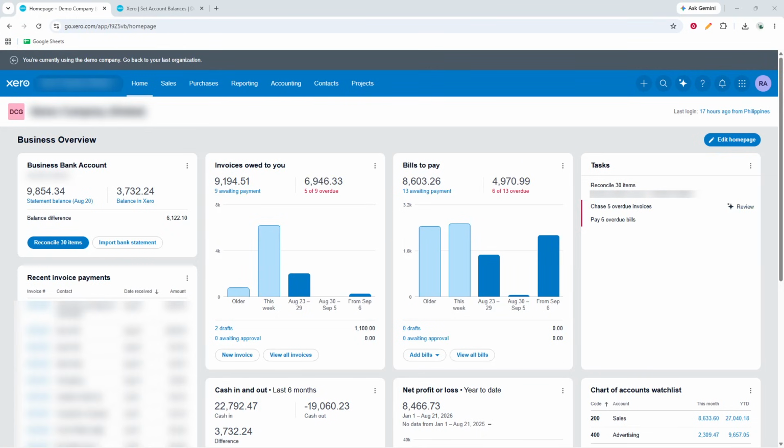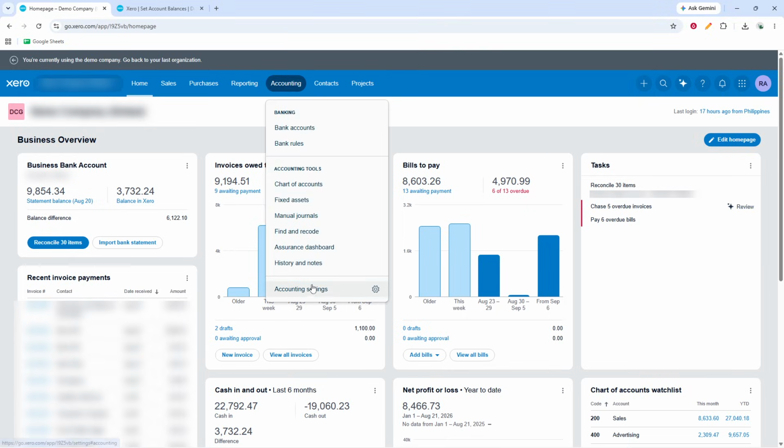Here is how to delete a conversion balance in Xero, step by step. Begin from your Xero account home screen. In the top menu, click Accounting, then choose Accounting Settings.